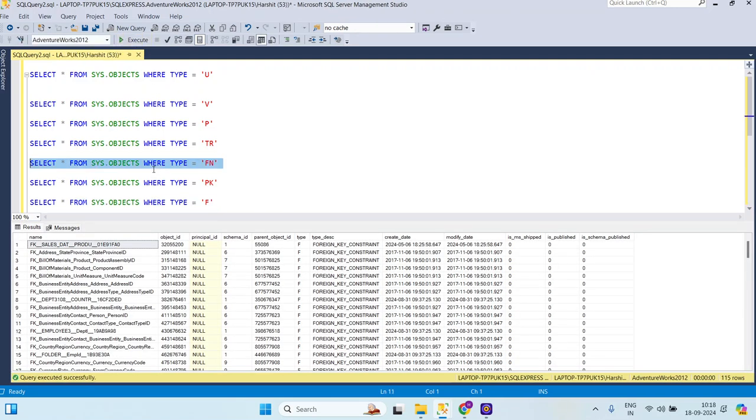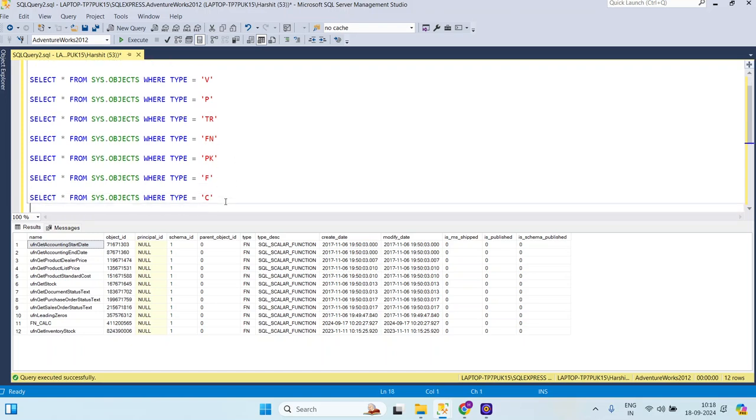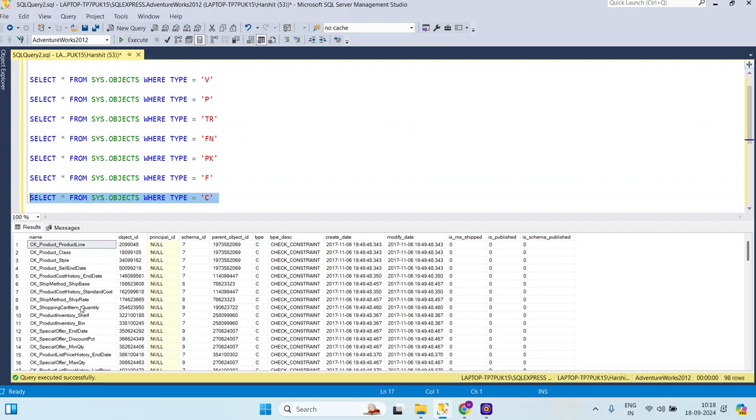And what is this Fn? Let me see. Fn, SQL scalar function. Okay, this is a scalar function. And C is for, I think, check constraint. Let me see. Yeah, all the check constraints are available in all the tables of the current database.